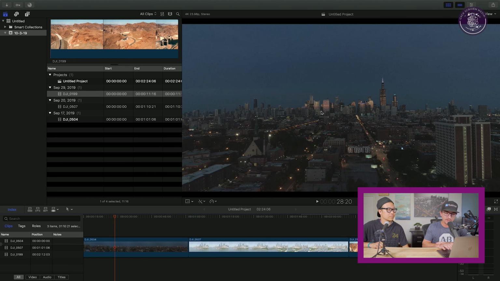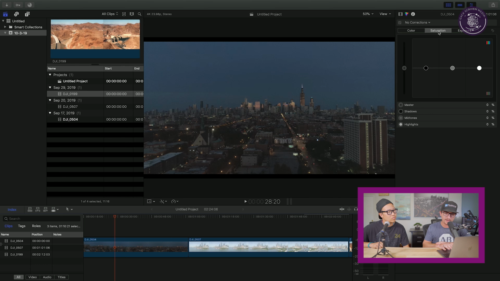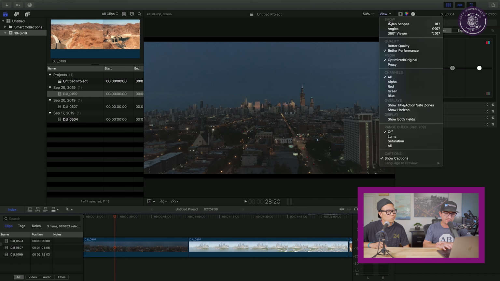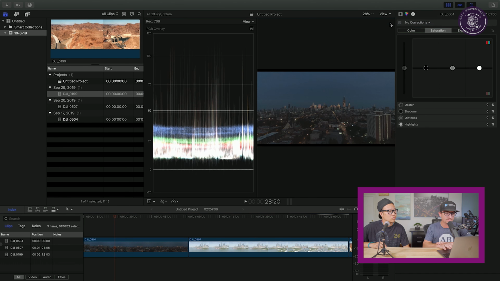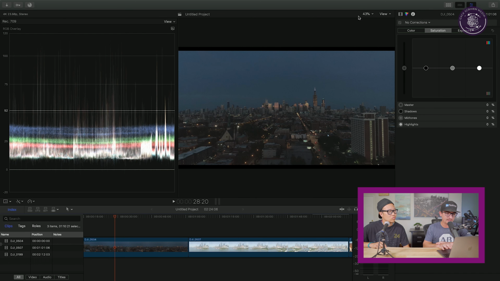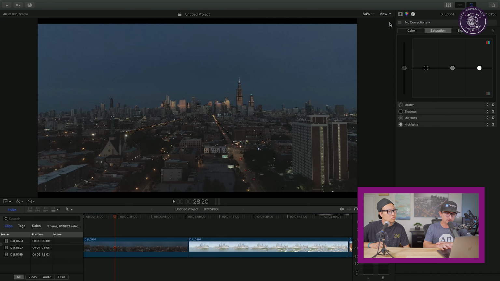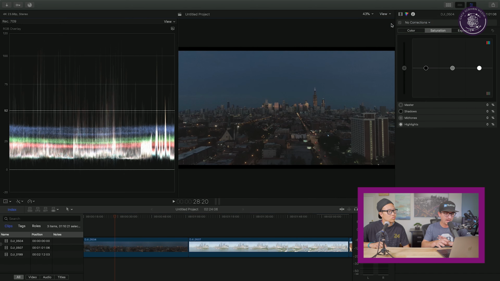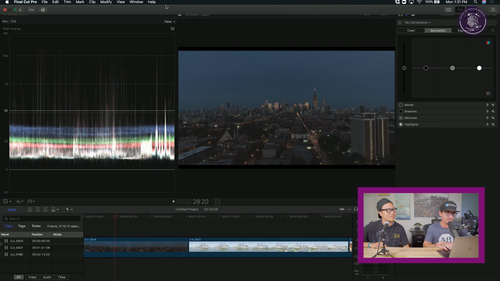So the first thing we're going to want to do is open up the properties panel here on the right. This is where we're actually going to be applying our color correction. But then we're also going to want to hit View, Video Scopes, or Command 7. I'm going to go ahead and close this left panel. But again, if you hit View, Video Scopes, that will pop open your video scope inspector.